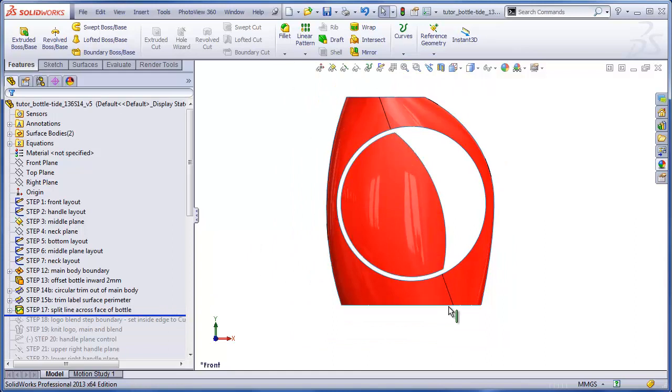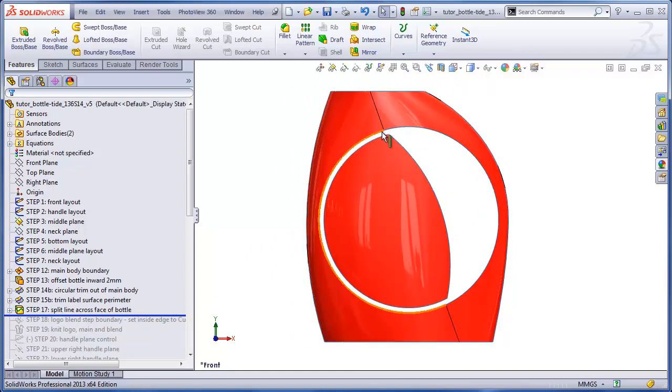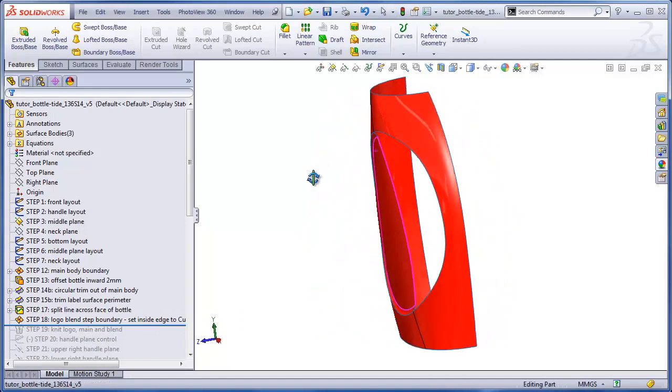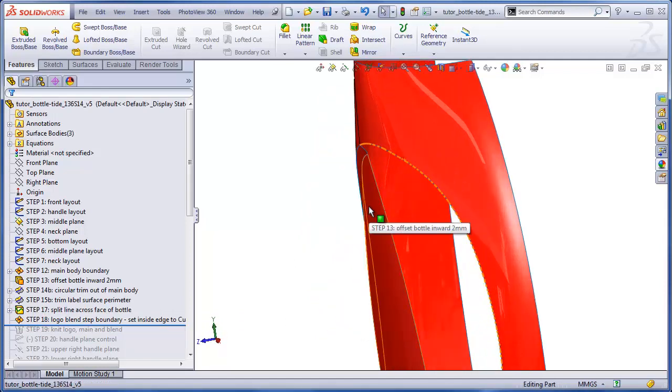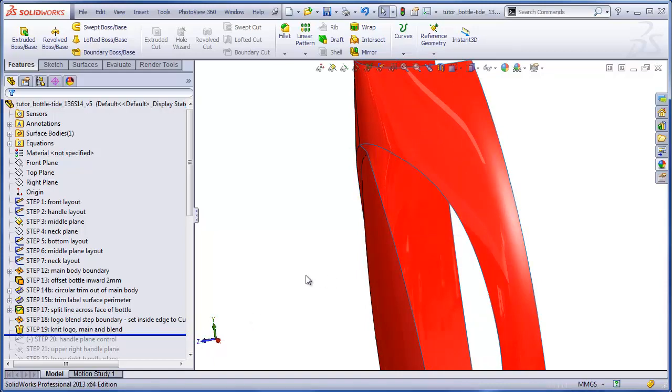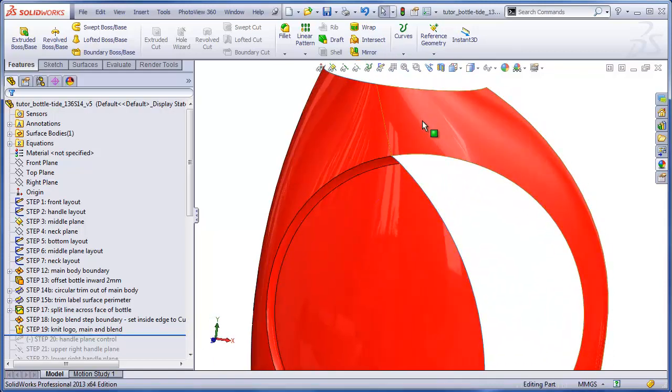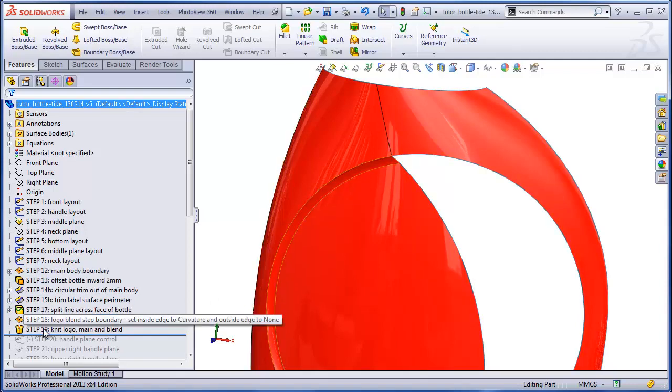We'll put a split line across the bottle, which will cause this edge to begin and end in a predictable location. We will add a boundary surface, which will be the step that bridges from the label surface to the main bottle. And finally, we will finish this video up by knitting these surfaces together. As you can see from my numbered steps and my feature tree, this will take us from steps 8 to 19, which is about 12 or 13 steps.